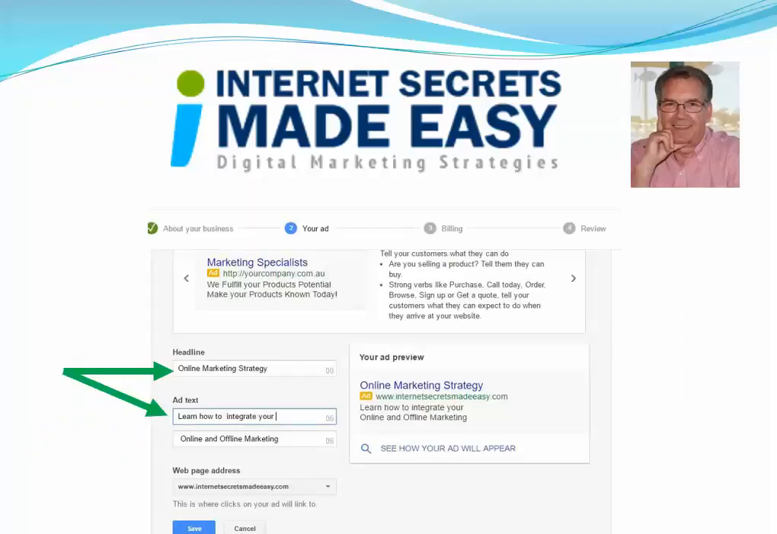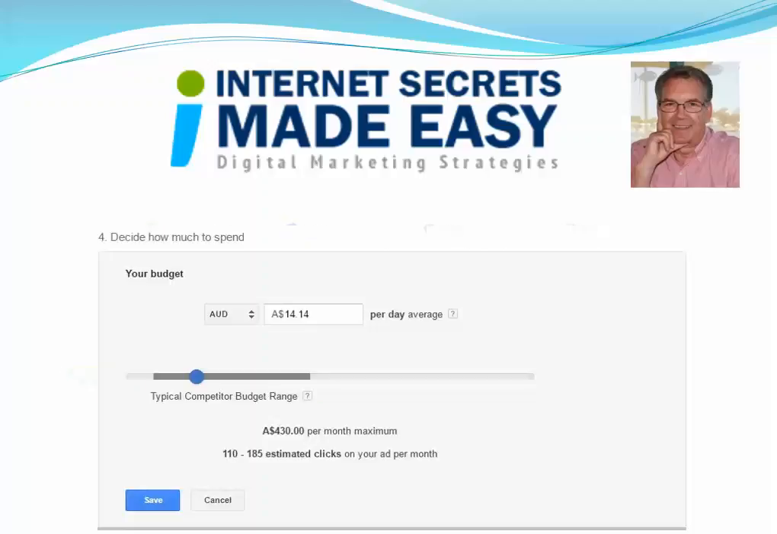Okay, I stayed with Express because I wanted to see what it would actually do. It's asked me to put the headline in. You can see I'm partway through adding the text, and you can see how it's typing it in over here. It's finished the ad for me. See how your ad will appear. Okay, once you've done that, you would click save if you're going down that path.